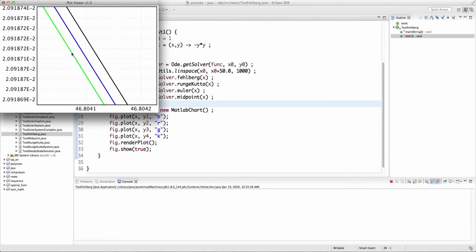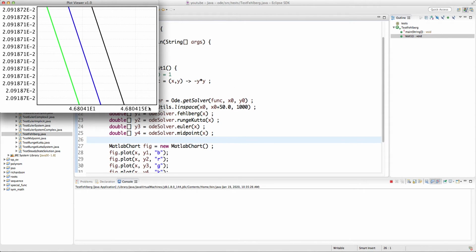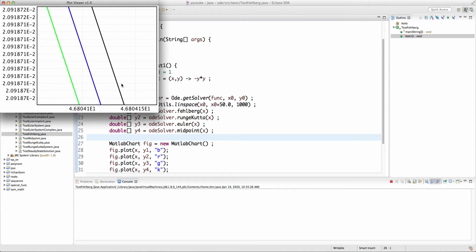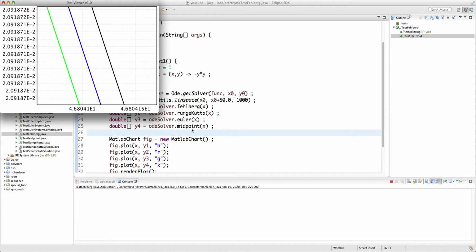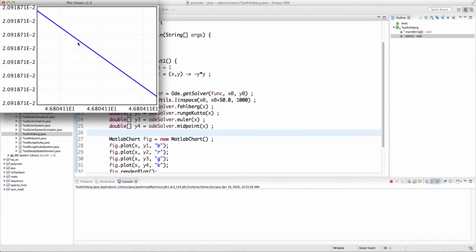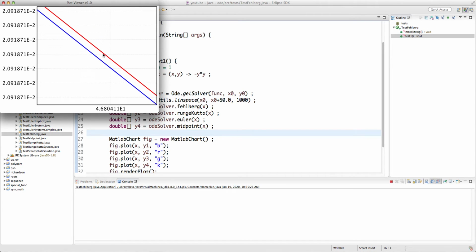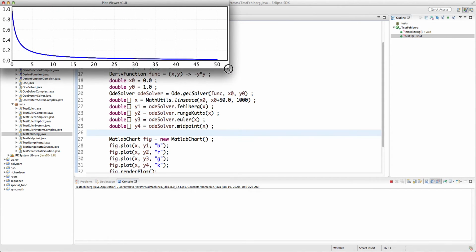Yeah, we're starting to see something. So green is Euler, so it has the least accuracy, and then black is Midpoint. Blue and red are Fehlberg and Runge-Kutta. They pretty much have the same accuracy. You see there's a little bit of difference, but it's extremely small. So yeah, both Runge-Kutta and Fehlberg give good results here.